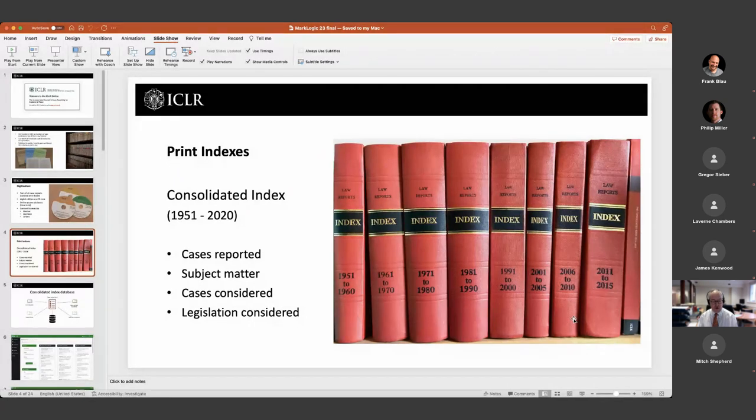In addition to publishing case reports of individual cases, we also published in hardback books lots of indexes, which were basically information about the cases, about the subject matter, the titles, how they were related to legislation or other cases. And these are a bit like telephone directories, in that you can look up somebody by name, or you can look them up under a list of what they do, or businesses, or things like that. The way things were done, it was quite cumbersome.